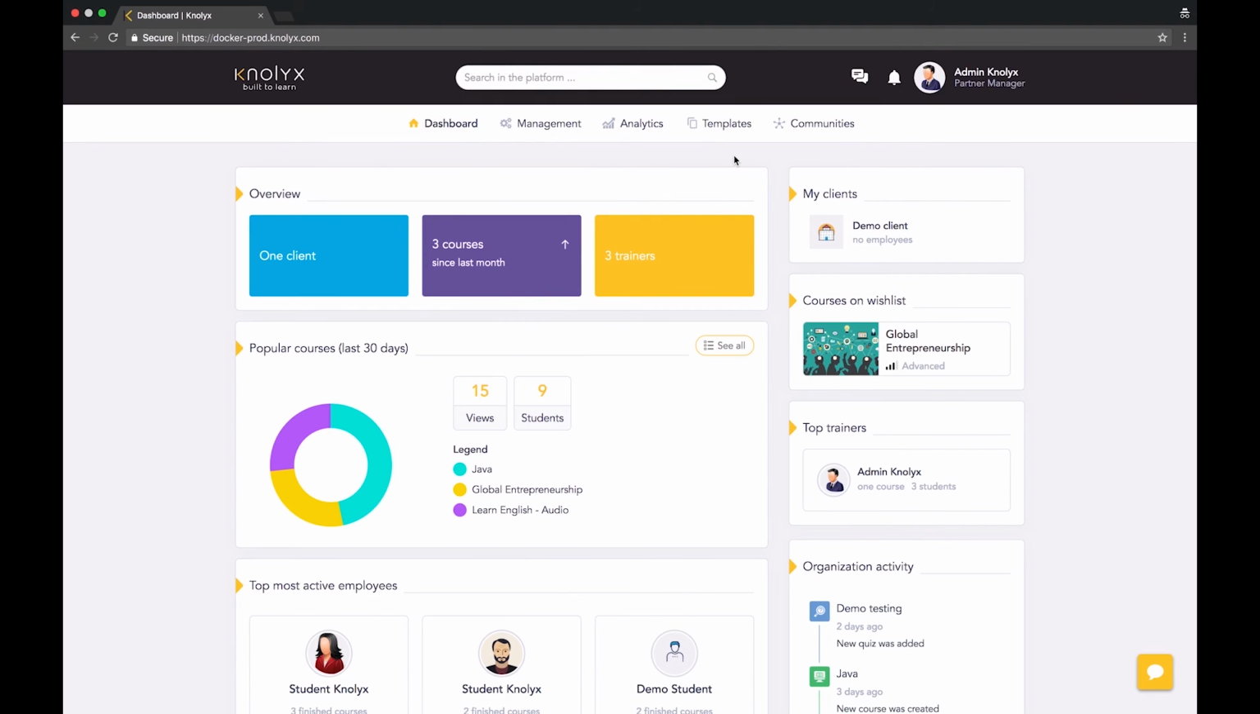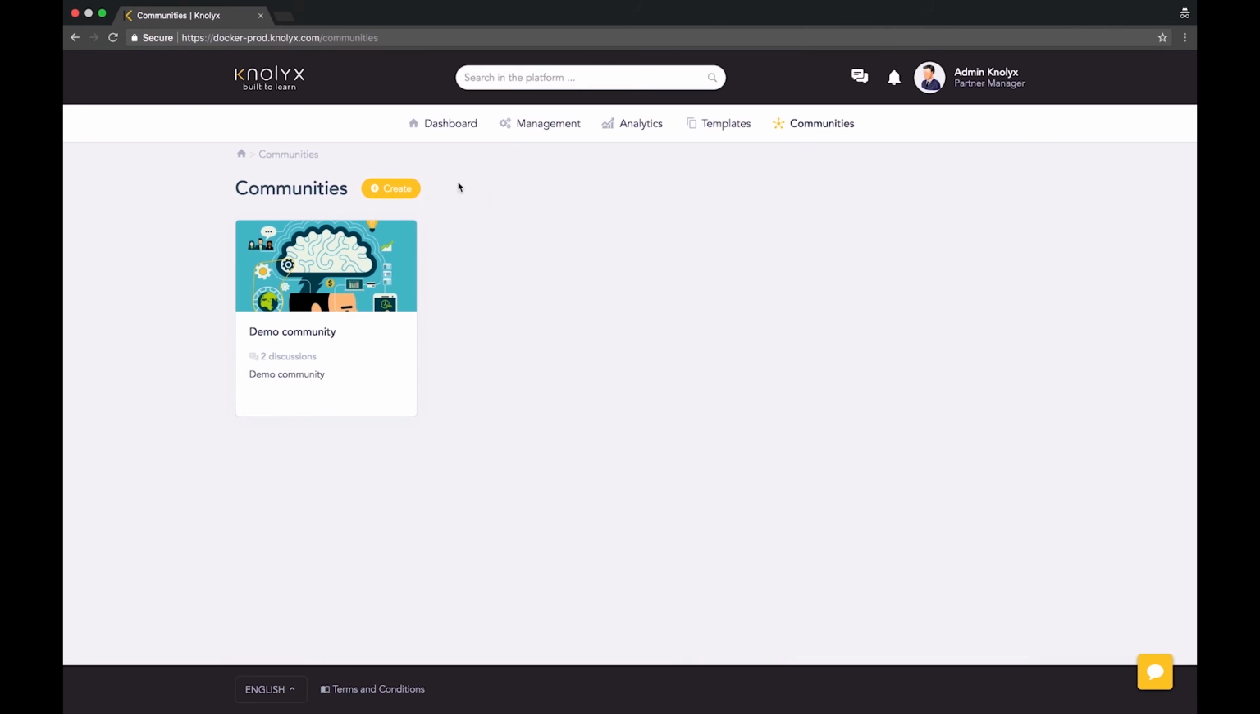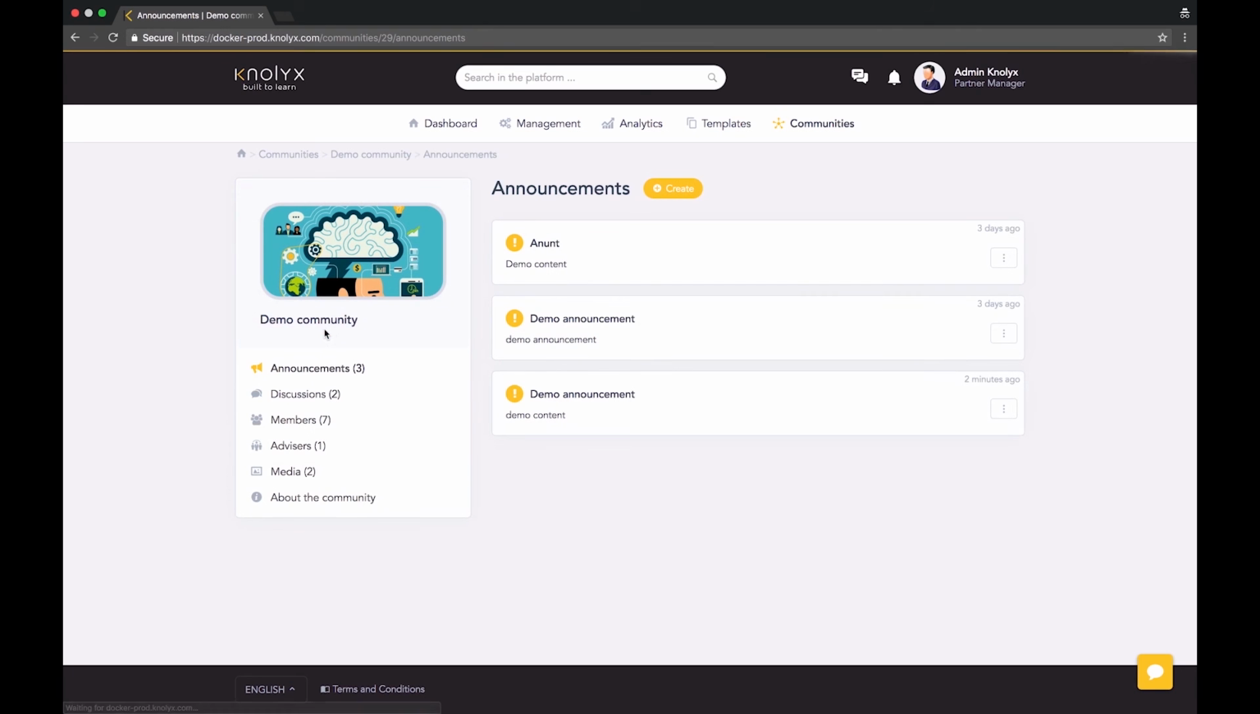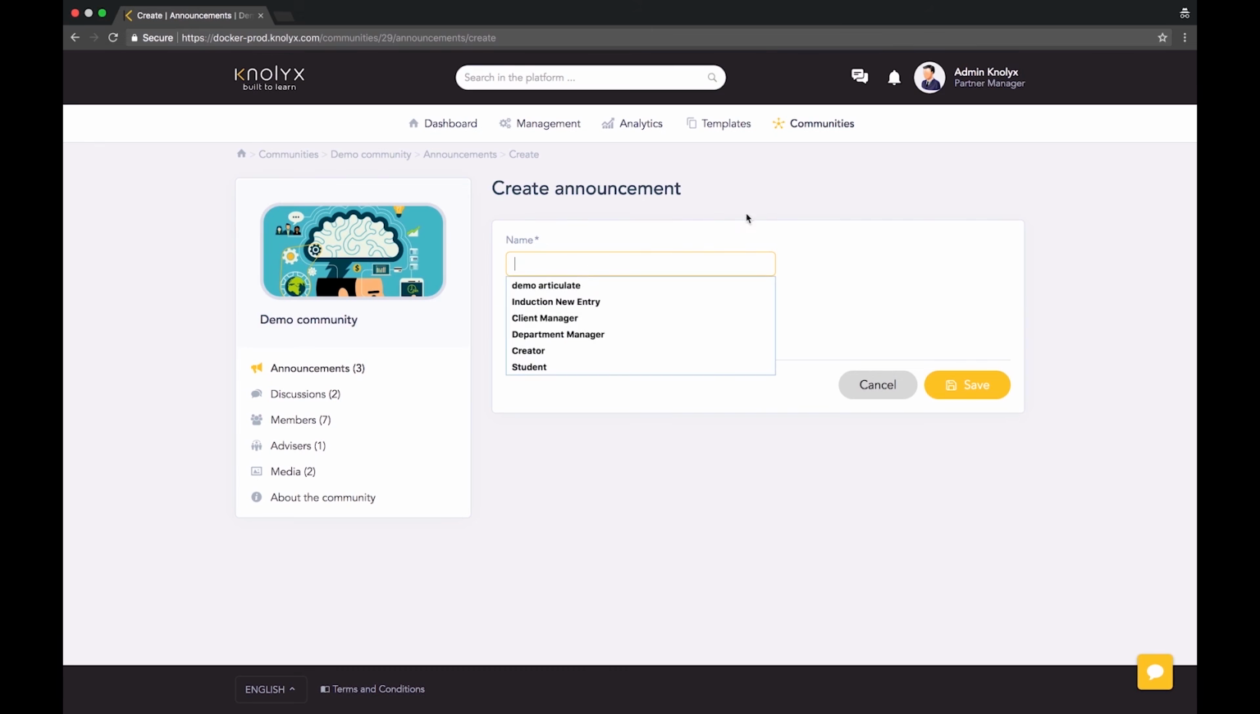Partner Manager in the Community section. From the Partner Manager account, you can access the Community section, where you can add a new community by clicking on the Create button, or you can edit a community that has been previously created. As you can see, the community consists of the announcements that can be added by clicking on the Create button and assigning a name and content to the announcement.